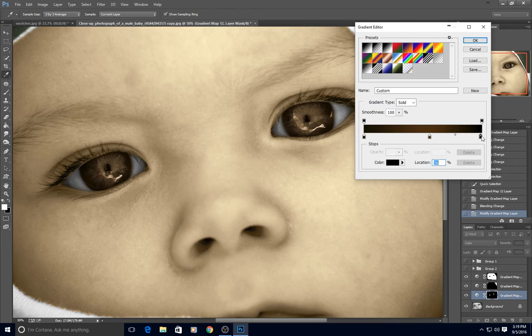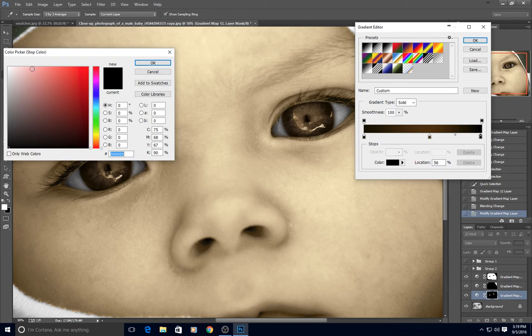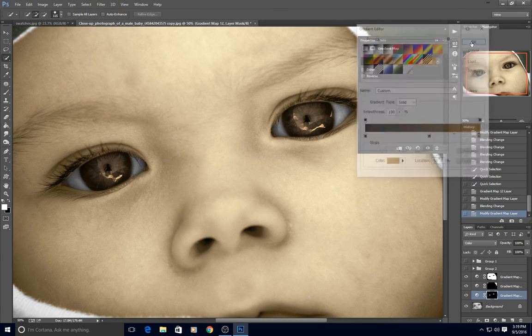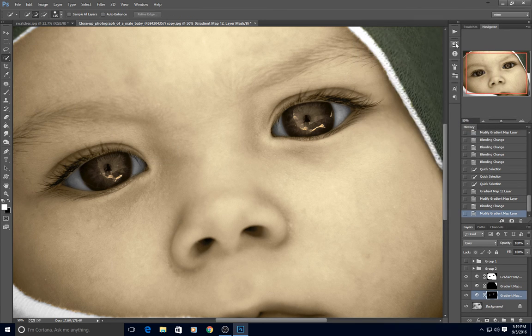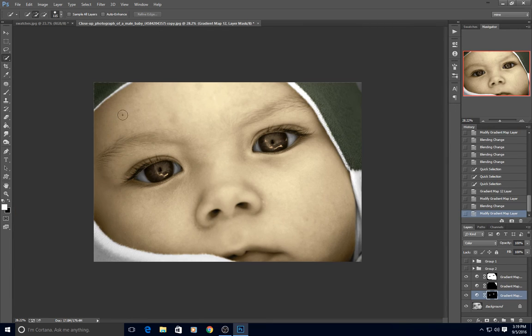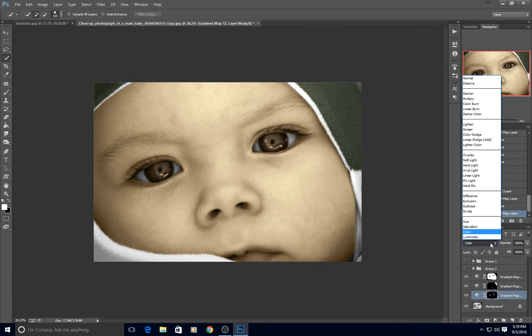And I don't know why that just turned black. Wow. Okay then. Try that again. Just hit OK. And so he has brown eyes. Again, you can try different ones.